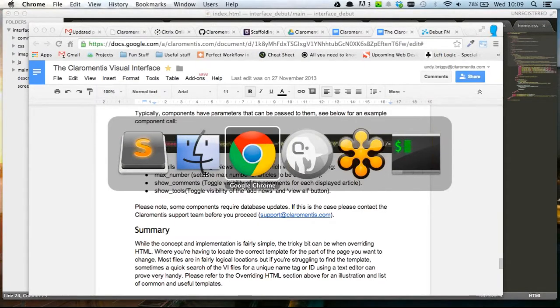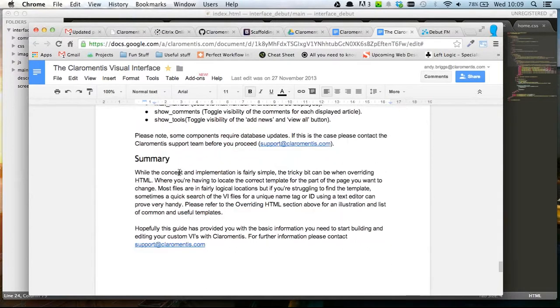Yeah, and that's pretty much it from the VI side of things. Hopefully that's a very quick overview of designing for a Claromentis VI and building one. I'll of course send all those documents over so you can have a browse through at your own pace, your own leisure. Sure. Yeah, I think that's it. Unless you have any questions.